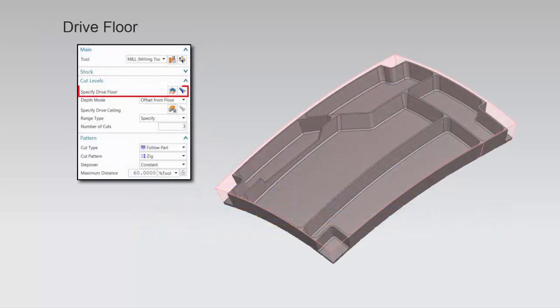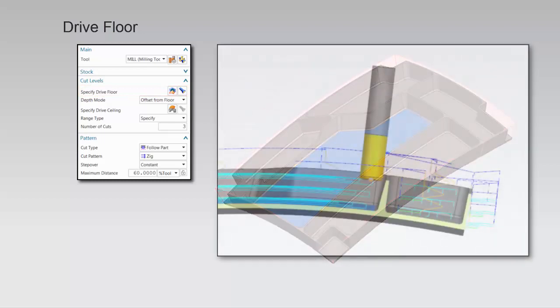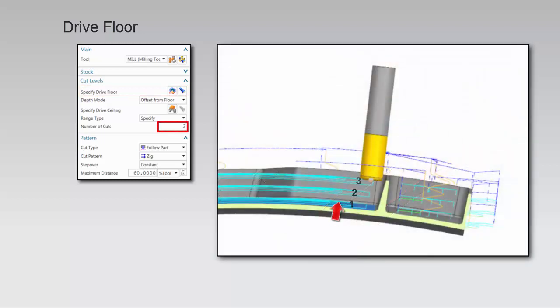You must specify the dry floor. The dry floor must be a single face and may be located below, inside, or above the volume to be removed. Here, you can see the specified number of cuts offset from the floor.